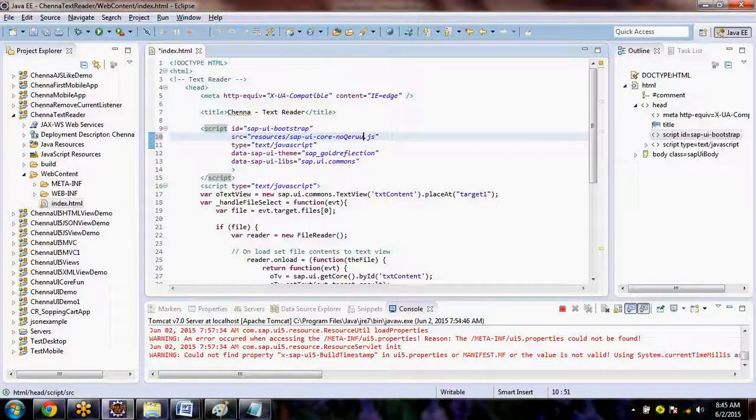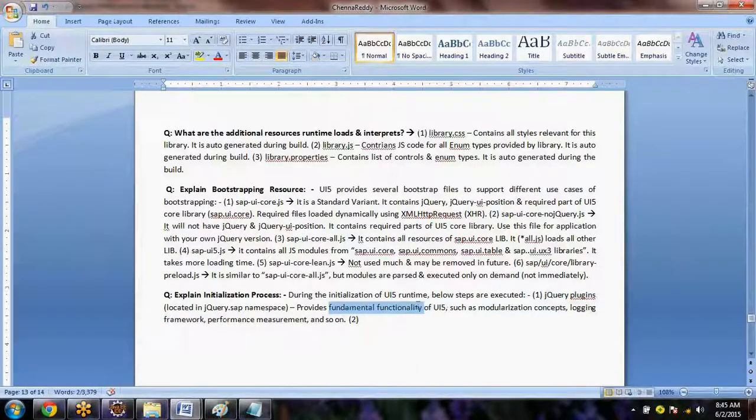Okay, try to understand. There is a lot of meaning here. If at all you are using no jQuery, it does not mean that it is not going to load your jQuery libraries. This step will not happen. That means your modularization is not possible. Your logging framework is not possible. Your performance measurements are not possible. All these things. That is the reason most of the people use this one.